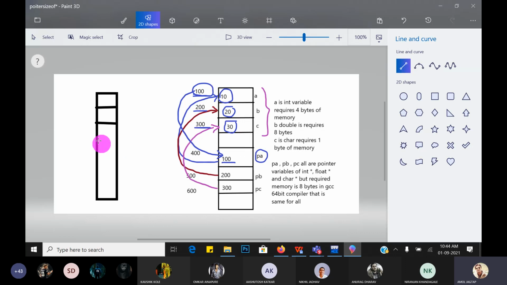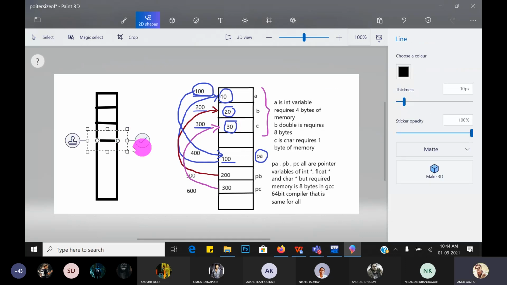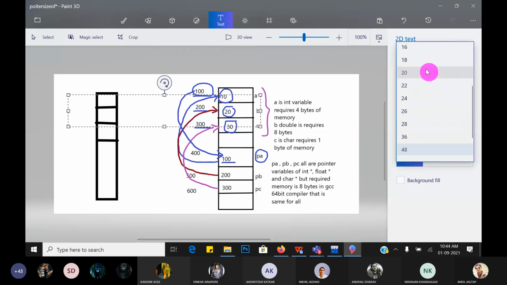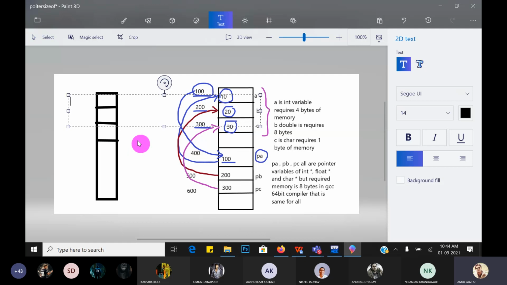Take another line. After that, I have to take some text. Here, change the size to 14. Now I have to write here one variable a, that is the name of the variable, where 4 bytes are reserved, having a base address. Suppose the base address of that location is 100.